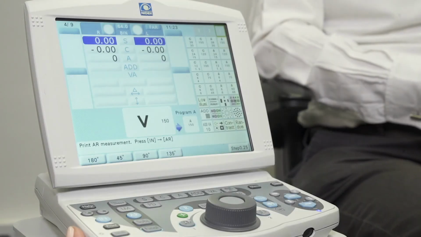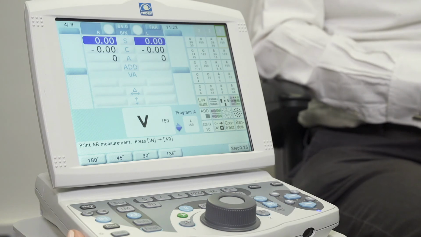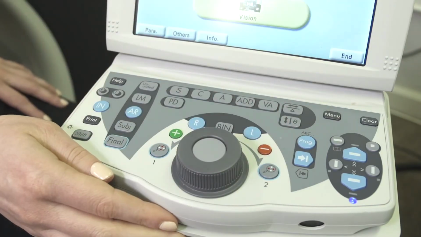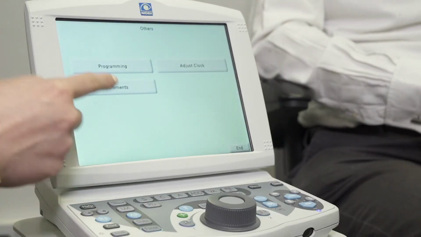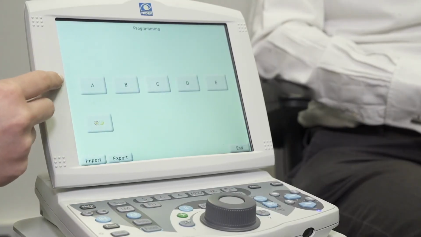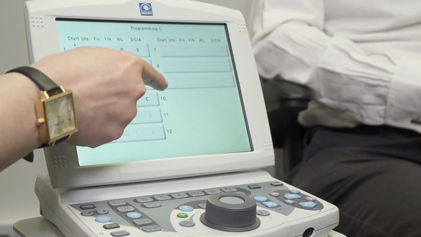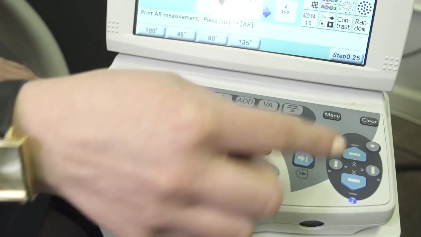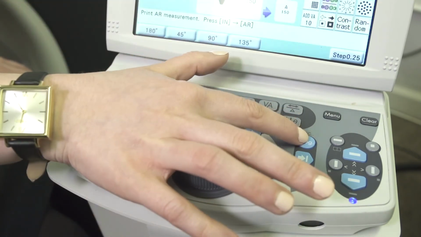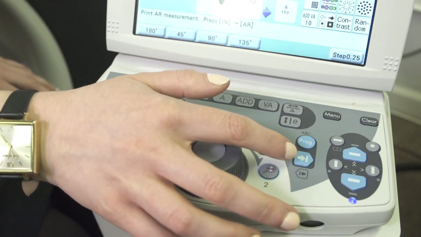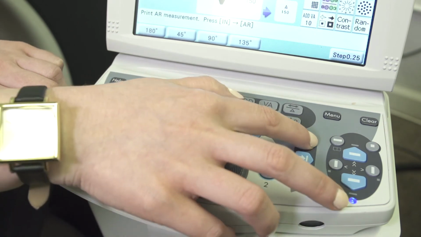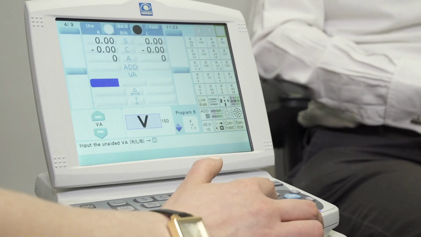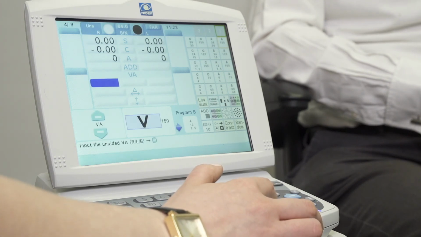It's possible to program the RT5100 to run through your refraction routine automatically. Selecting the menu button here, and if we select Others and Programming, you're able to go through and adjust the different programs with the test order that you would like. Coming back onto the main screen here, you then select the Program button to enter into the program you want, pressing Shift and Program if you'd like to select a different program, and then pressing the Forward button to run through the different tests in the correct order.